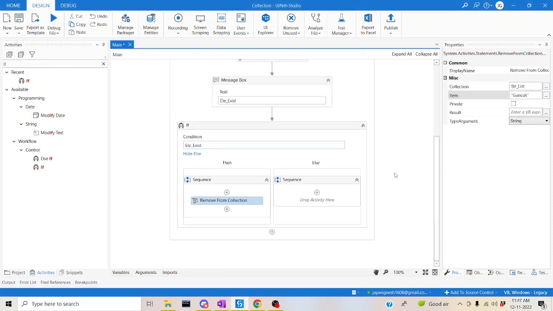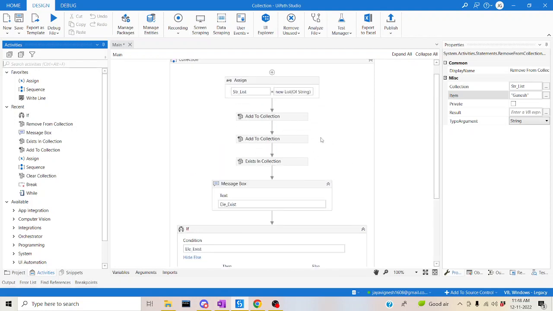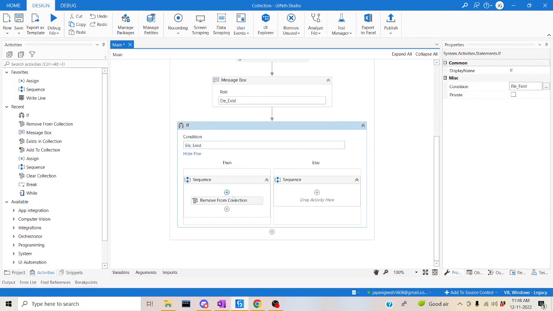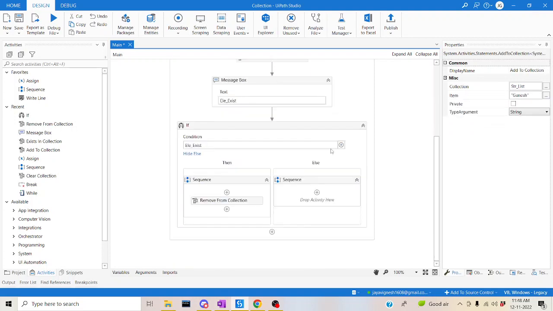Okay, so what will be done now? Ganesh will be removed. Before that, we can add one more collection item so that we have three values, if you need. As of now, we have added two values. We have checked using Element Exists, and if it is true, then we are going to remove the particular collection item, which is Ganesh, from the list. So let me save and let me run this.